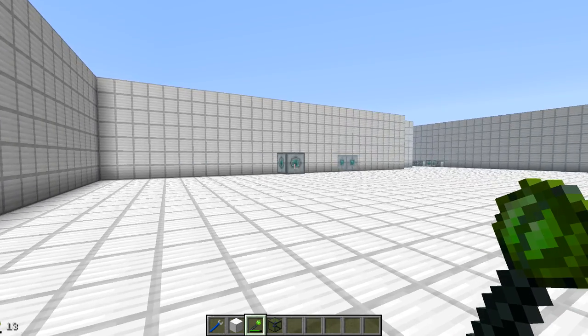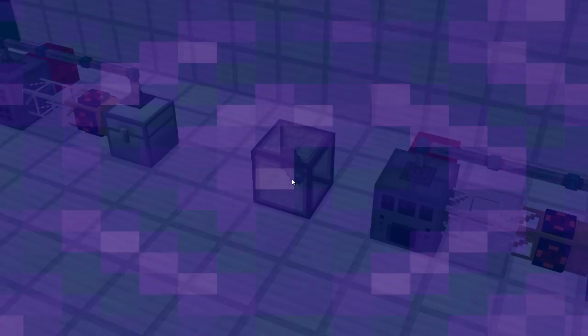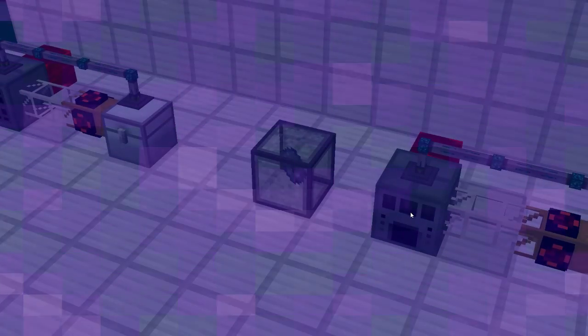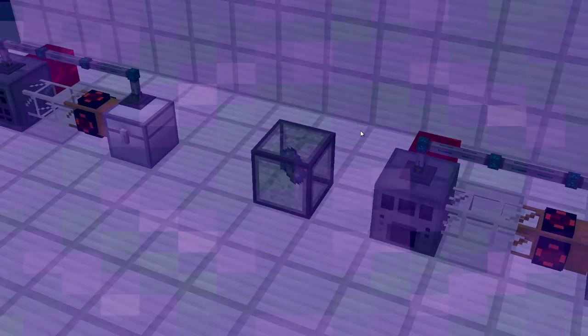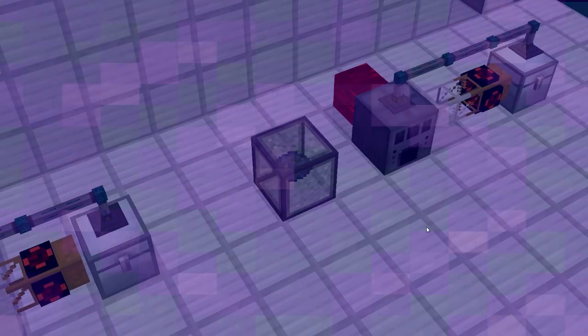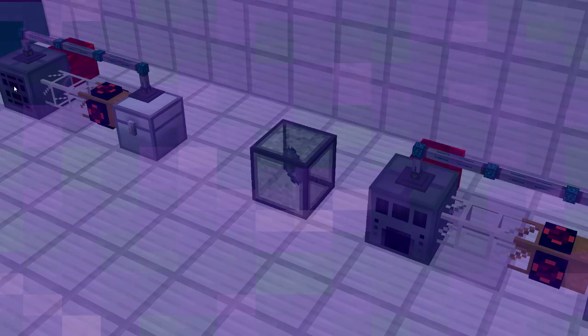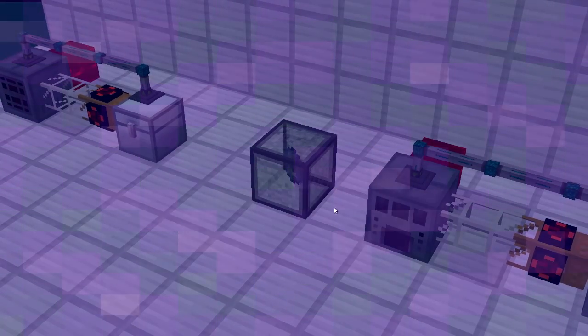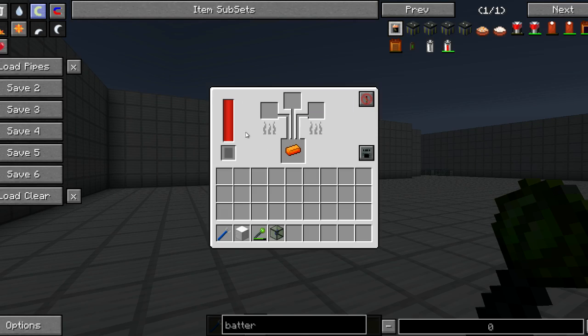So we'll do it with the machine as well. So we can interact with this alloy furnace just by right clicking it. Maybe not. What about this sag mill? Oh, there we go.